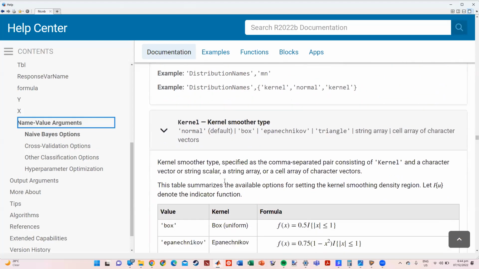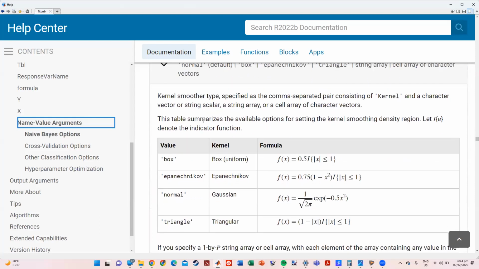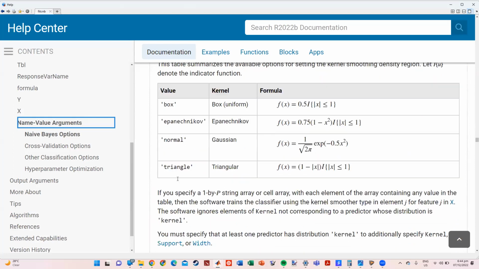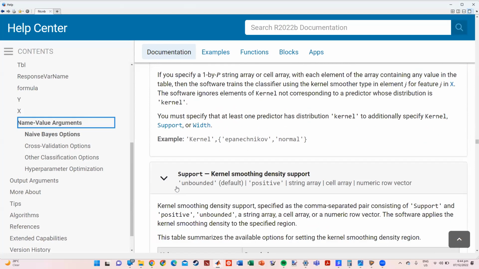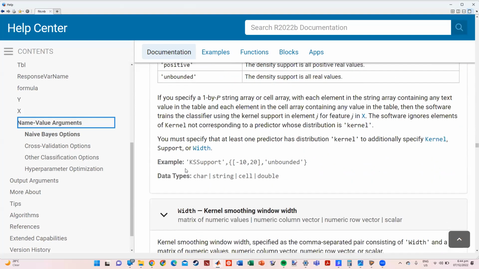And may further option pa para sa kernel. So, meron kang box, Epanechnikov, normal, triangle, etc. I don't know what they do, pero in the future, they might be helpful, especially kung nagpa-fine-tune na kayo ng training. So, tingnan nyo na lang yung documentation. Okay?